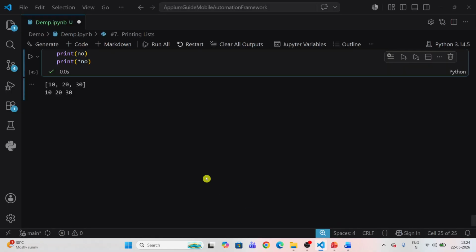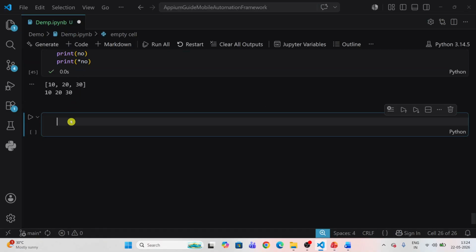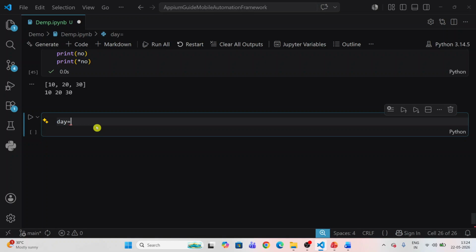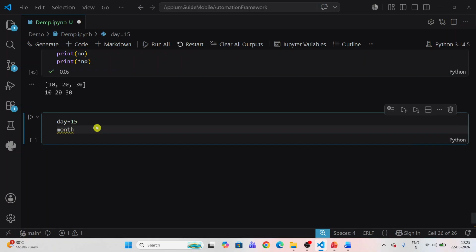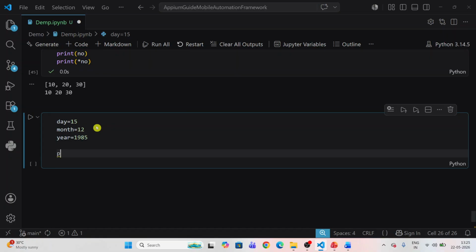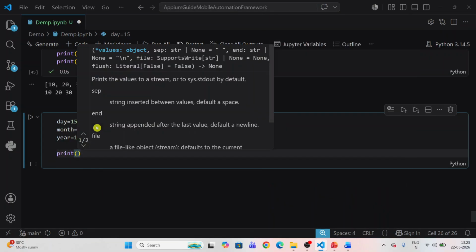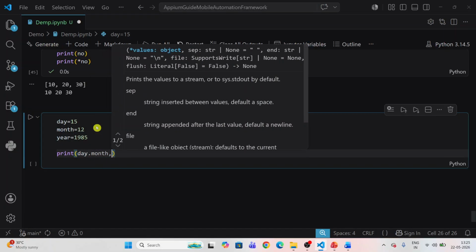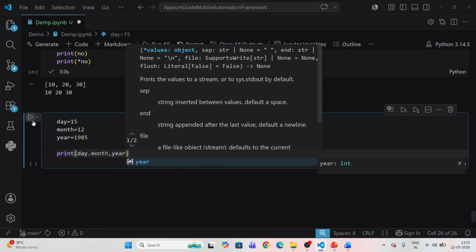Okay, go back here. I create a code cell here and say day is, so I want to print a date of birth here. I want the 15th day, month is December, year is 1985. So I want to print this date of birth here. Print day comma month comma year. See how the output will be.